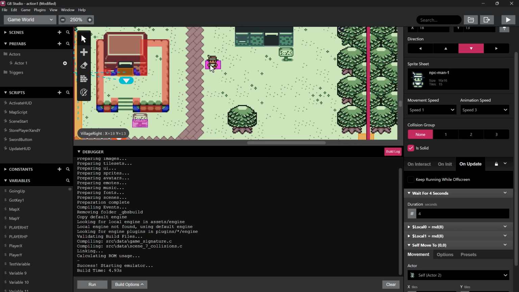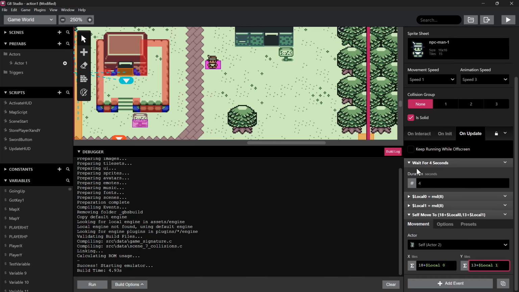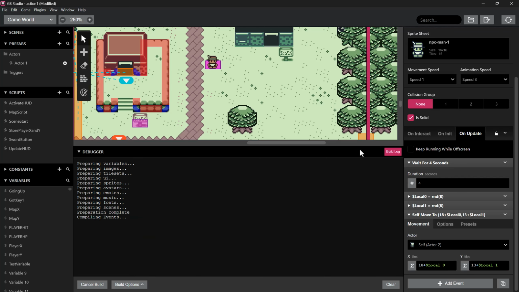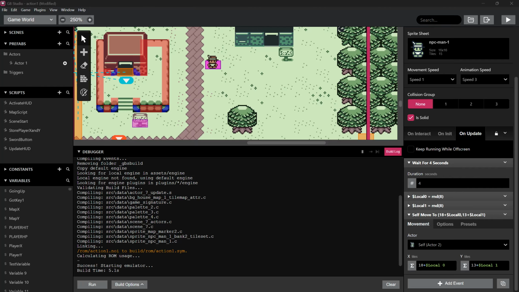So 18 and 13. So I'm going to say 18 plus local, oh wait, I do $ sign local 0. Make sure you click on it so you can actually get the variable, or else you're going to be really confused later. And then 13 plus $ sign local 1. So I think this should work if I just run it as it is. Every 4 seconds, he will walk to a random location within that area.